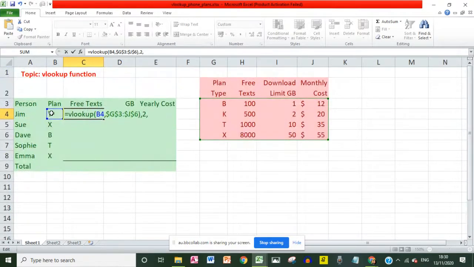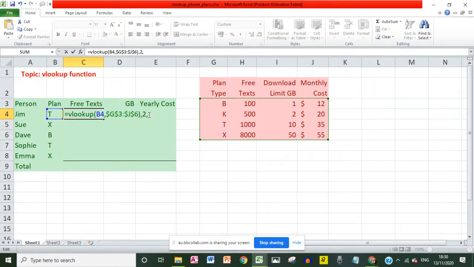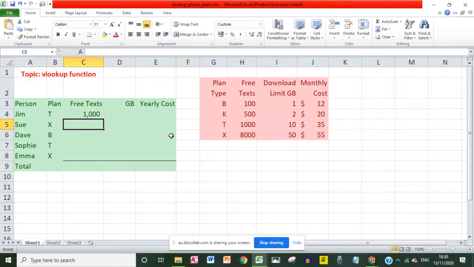Then again, it is an exact match. You are going to match capital T and capital T, which is the exact match. So it has to be the exact match. Sorry. The column index is 2, comma, the exact match, false. Children, I'm not going to do the rest. You're going to do that yourself.